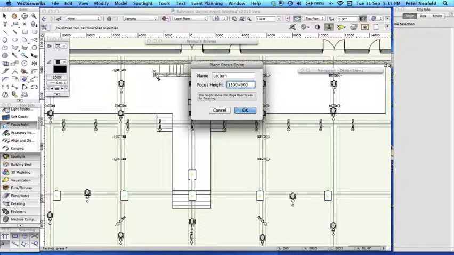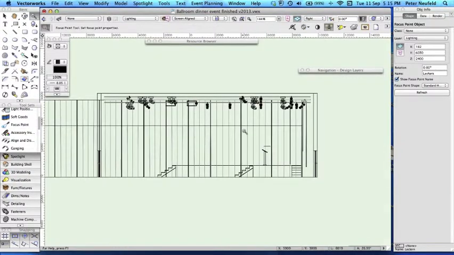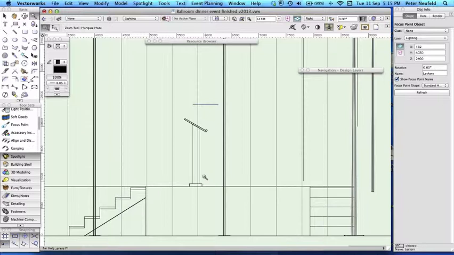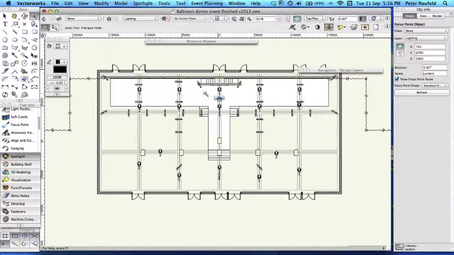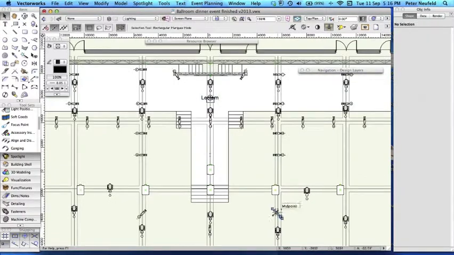So the stage is at 900. I can just go, so the focus height is that. I'm just going to put that there. Now I can choose to show or hide the focus point name. If I look at this in a right hand view, you'll see there it is. There's the focus point at 1500 above the deck, which in fact here on the right hand side is 2400, of course. I'll go back to top plan, and let's now focus some lights to that point.